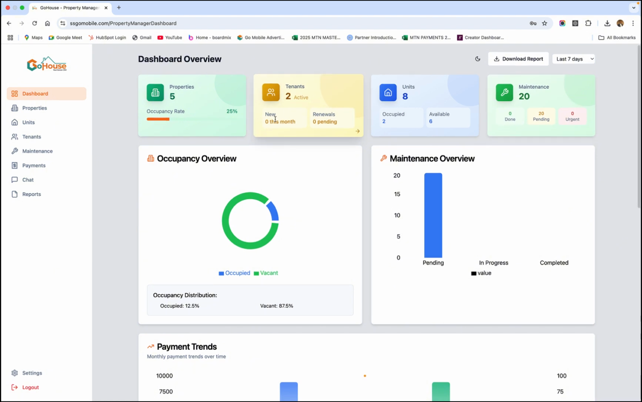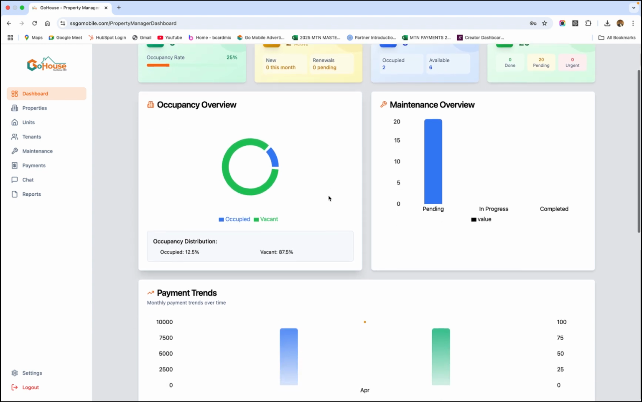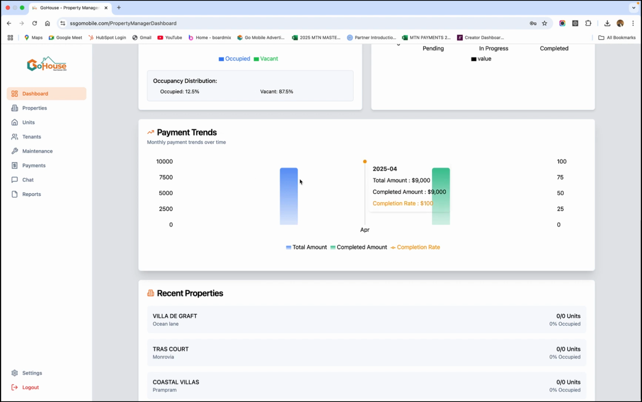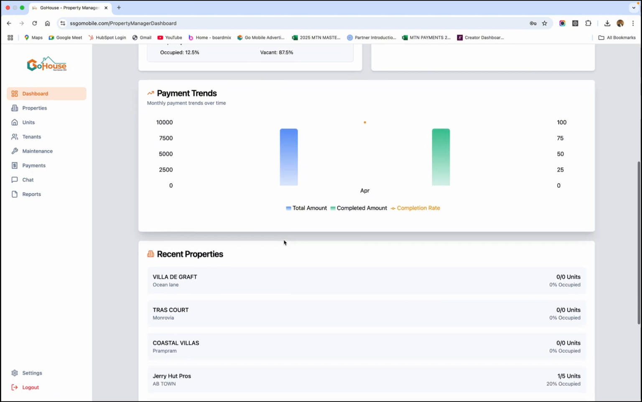On the tenants page, it also shows you the number of new tenants and the renewals that are pending. Part of the summary reports you receive on the dashboard is the occupancy rate. This can be white labeled or customized to whichever reporting the client needs to see on their dashboard. We also have a maintenance overview that gives an overview of maintenance requests that have come through. There's also payment trends, which give you information on payments that have been received, payments that are outstanding, and whatnot.